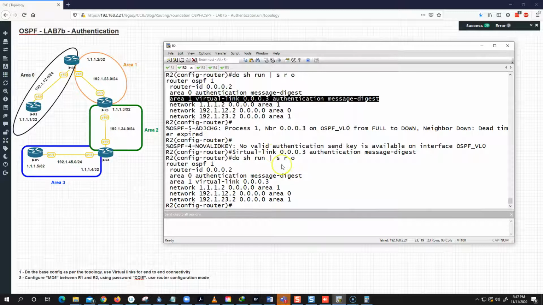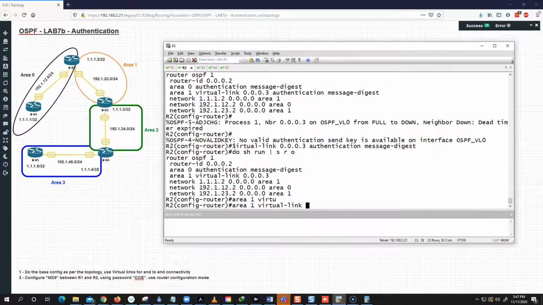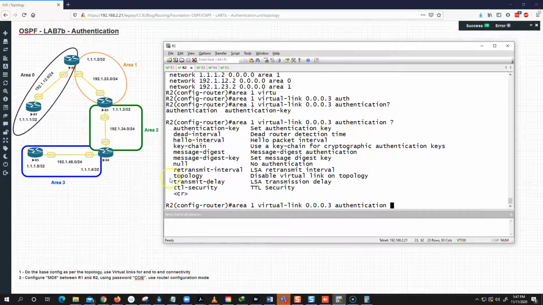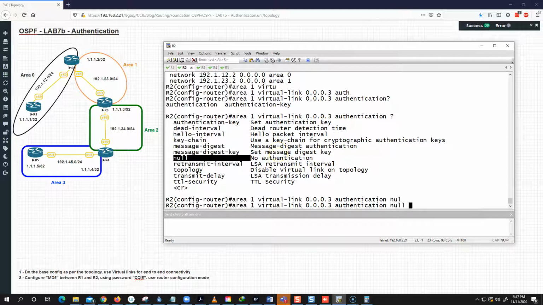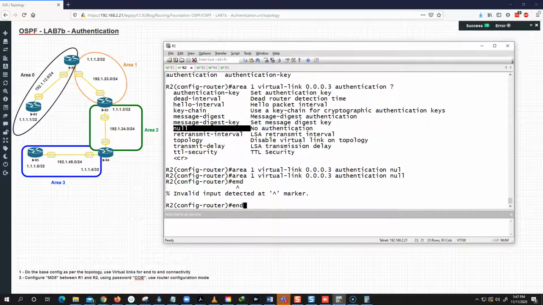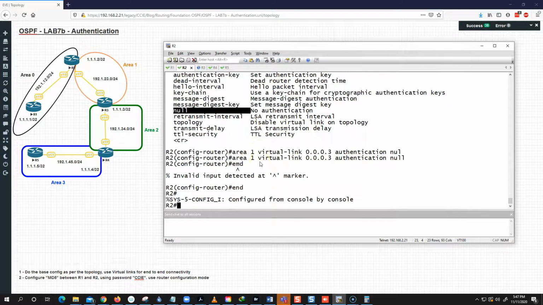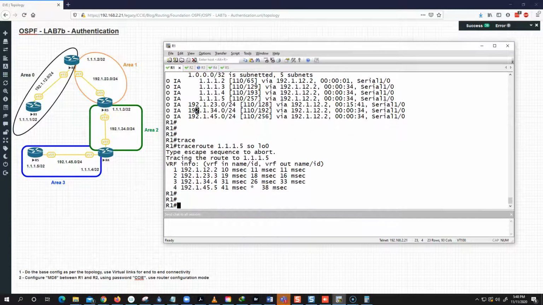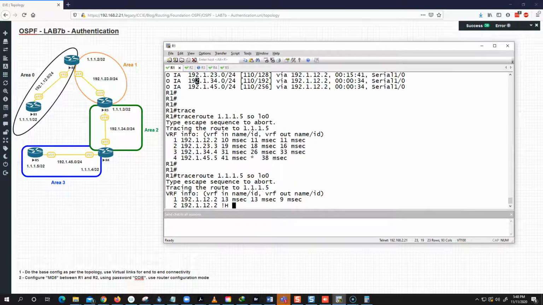So that is fine. Now as area 0 authentication message digest is up, what I need to do is disable it from the router 2 perspective. So on router 2, if I say area 1 virtual link, this is going to 0003 message authentication, and here we can define authentication, and we have an option of null, so we can disable that. So if I do null, it's nullified. Once it's nullified, I should have my neighbor without any authentication. You see, I have my neighbor back. So that is the key, guys. This is how you run that. Give it a time, it will work.